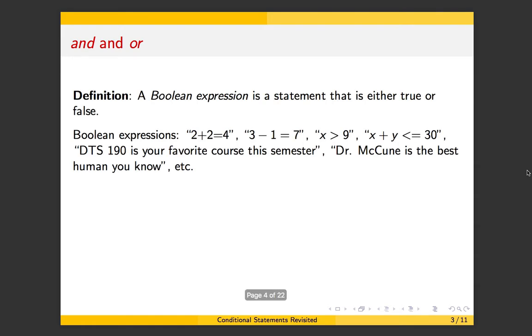So let's start with the English and Python words "and" and "or." Before I do that, I need a definition. A Boolean expression, that's what I'm defining here, is a statement that is either true or false. So here's a Boolean statement: 2 plus 2 equals 4. That's a true statement. 3 minus 1 equals 7. That is a false statement. x greater than 9 is either true or false depending on the value of x. If x is 30, then that is true. If x is 5, that is false.